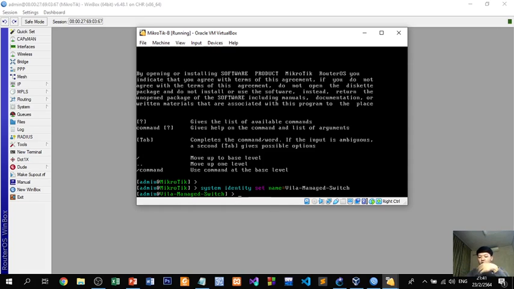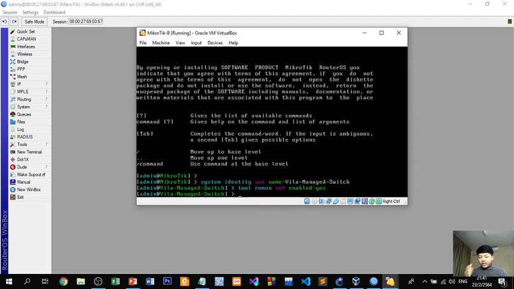And then I'm going to enable Romon on the manage switch MikroTik B in the virtual machine by the command tool romon set enabled equals yes. Now we have completed the process of enabling Romon on the manage switch.